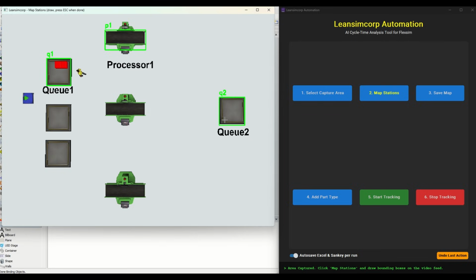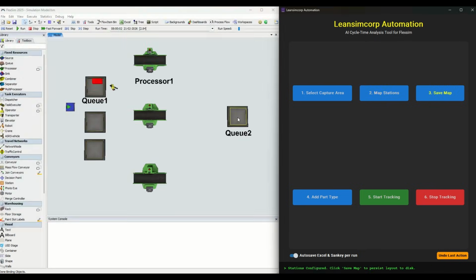Then that CSV will integrate with Power BI dashboards, which gets you a great visualization there. So once you have selected the stations, you're going to click on Q. Okay, now we have mapped the stations. You're going to go to Save Map. You need to click this now. Okay, we have saved the map.